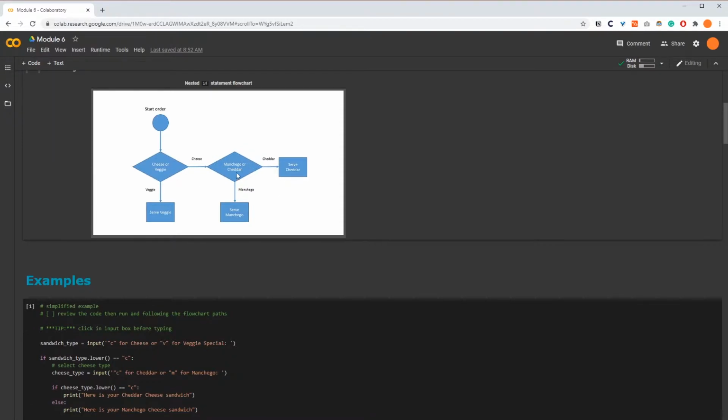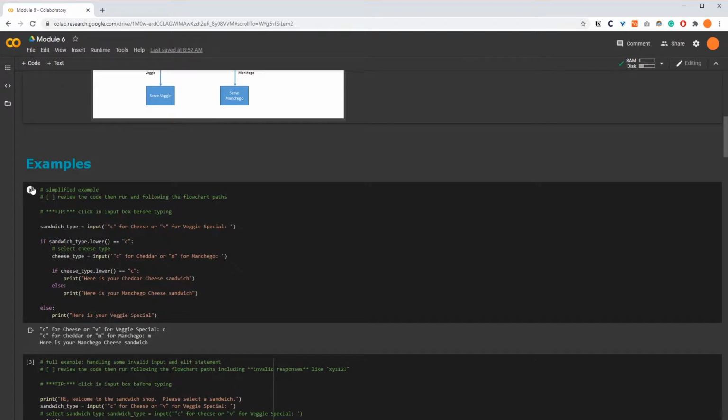And by the way, conditionals in UML diagrams like this are represented by this sort of diamond shape that's tilted, rotated. So that passes through another conditional where it asks if you want cheddar or manchego, and then based on the result, it serves the correct order. So let's look at the example right here.